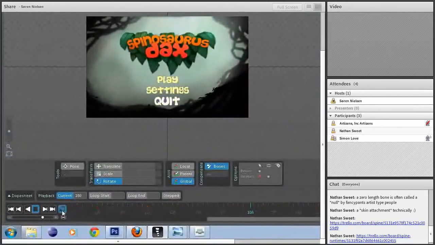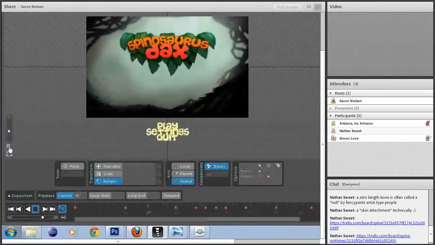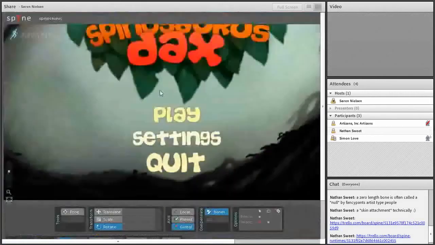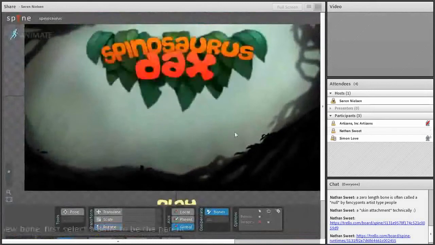When the timeline has lots of keys in it, a scroll bar will appear. And you can click and drag that to jump to different parts of the timeline.